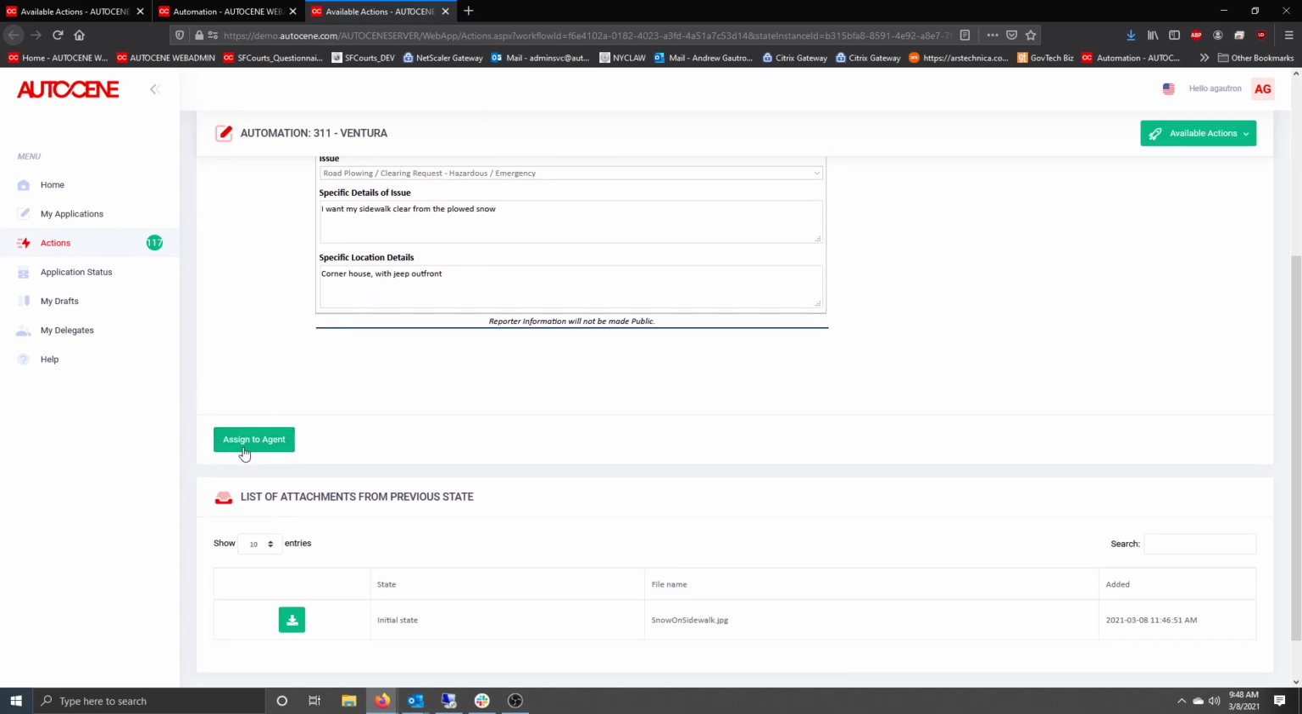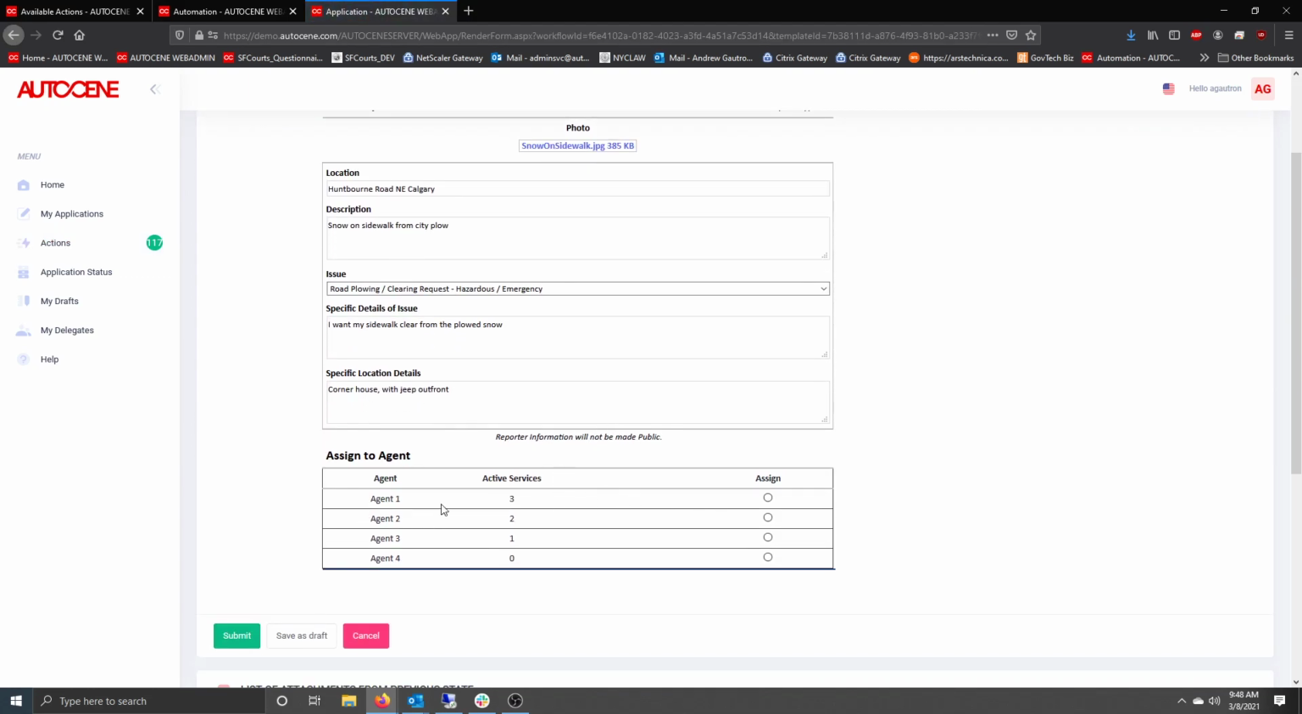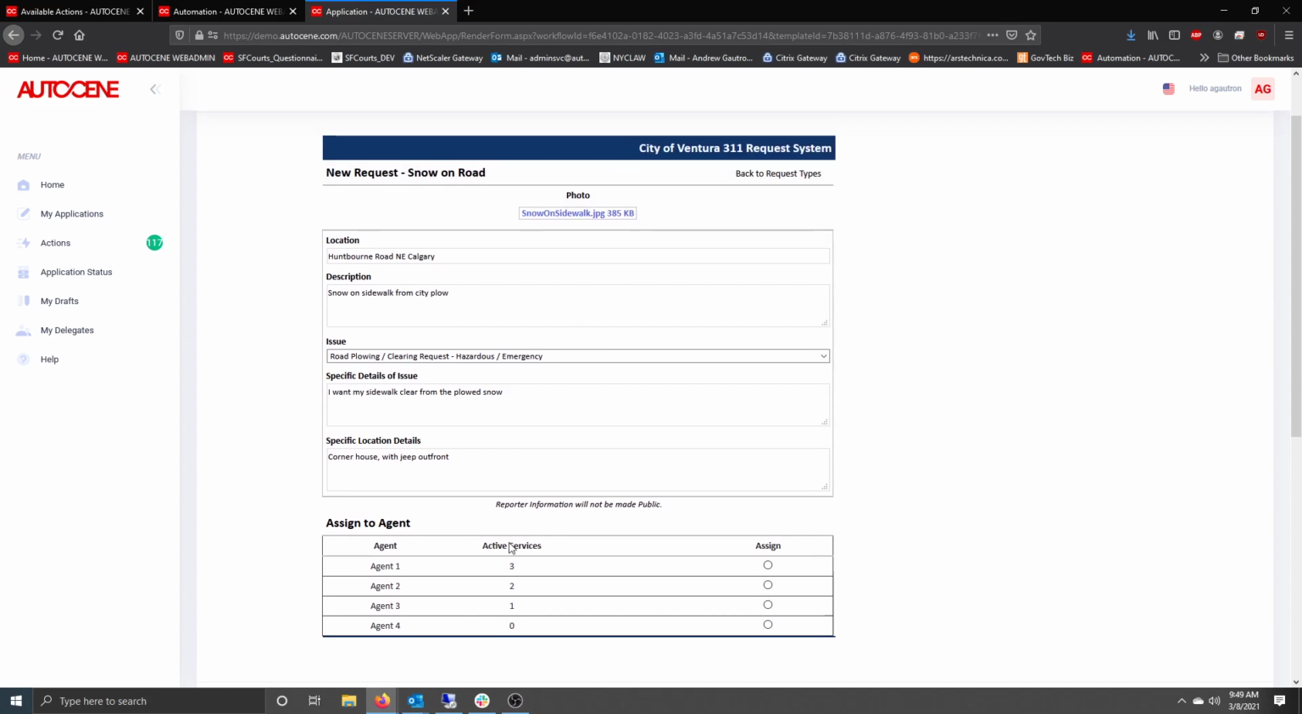I can assign it to an agent. So we're at the supervisor level here. What I can do is go in and view which agents have active requests happening. So agent 1 has 3, 2, 2, 3, 1, and then agent 4 has 0. So what I'm going to do, I'm going to take a look. I can see who has what going on.